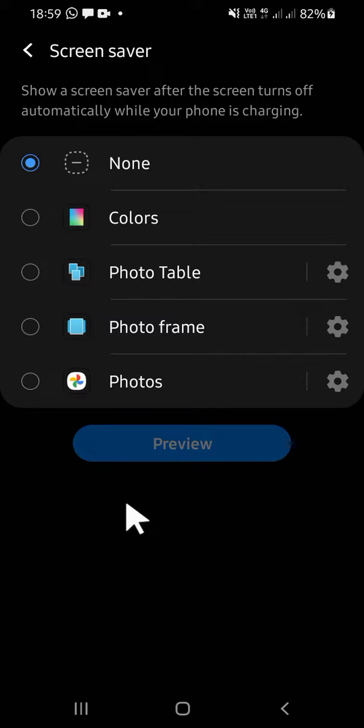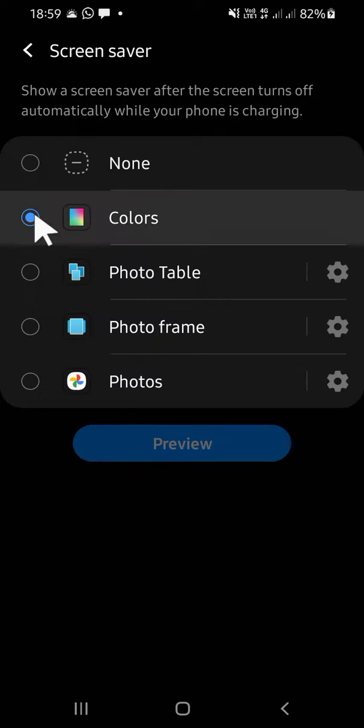Then here you can select the type of screensaver you would like to apply to your Android phone. You can select colors, photo table, photo frame, or photo from your Google Photos. And I'm just going to select colors. So we can tap on colors.